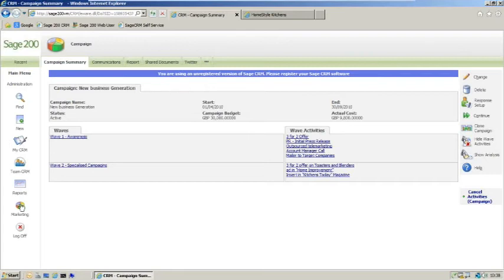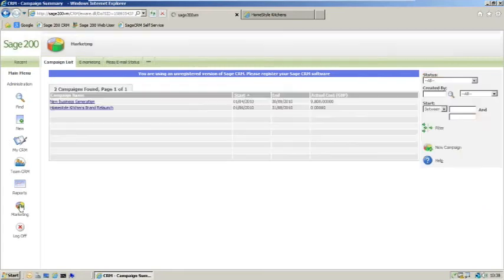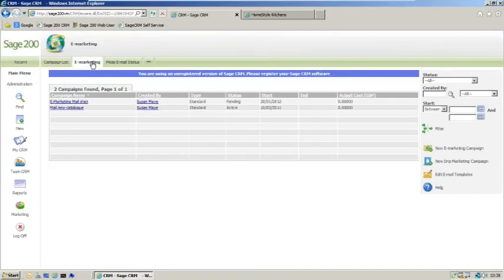Where this then really starts to get powerful is when we start to talk about e-marketing. The easiest way, the cheapest way, and the quickest way to target a mass audience is through an email. So with the email marketing enabled within Sage 200 CRM, what that then allows me to do is build up marketing campaigns and then build a target audience around that particular campaign.